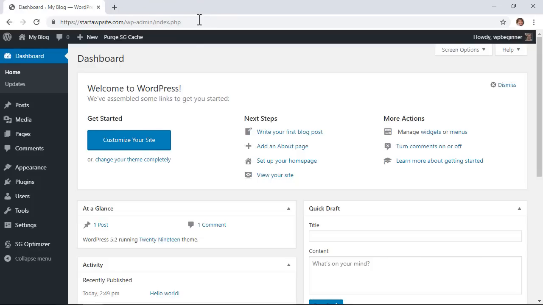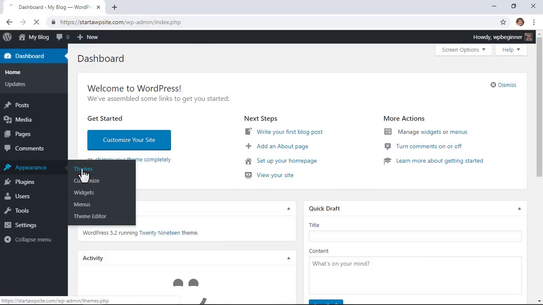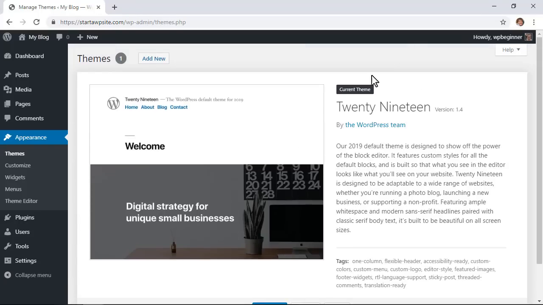So to show you what theme we have, you can go into Appearance, Themes, and you see by default, this is the current theme. You see it showing right here. And it's the 2019 theme automatically installed by WordPress.